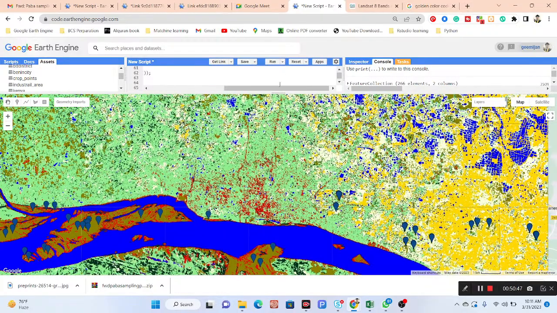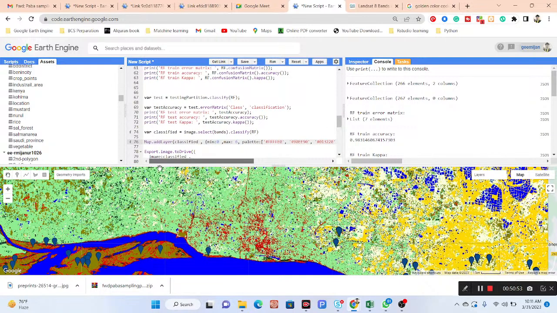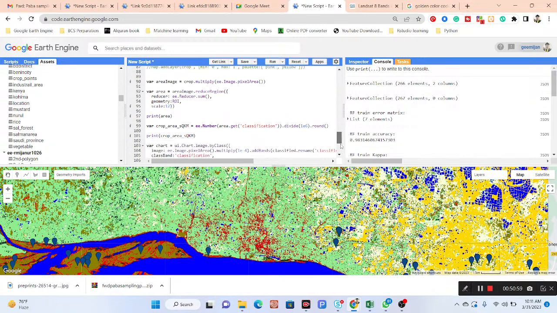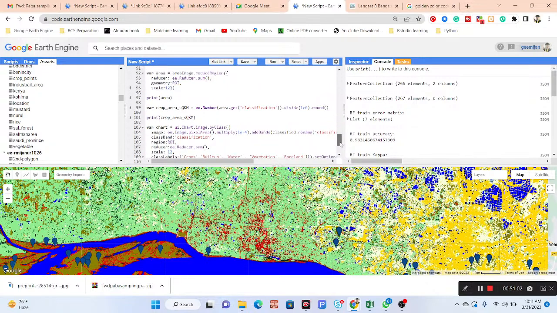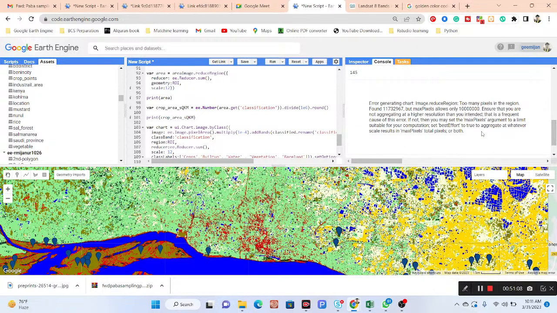Okay, so this time, suppose we also try to show the separate classes and try to show this crop field from this map. And if you want to check the calculated area, suppose, okay. So this time, you can see this chart has not calculated the area, because this time it approaches the limit. There are a lot of pixel values. So that's why this time the chart does not work. So that's why we need to calculate the area for each class another way.